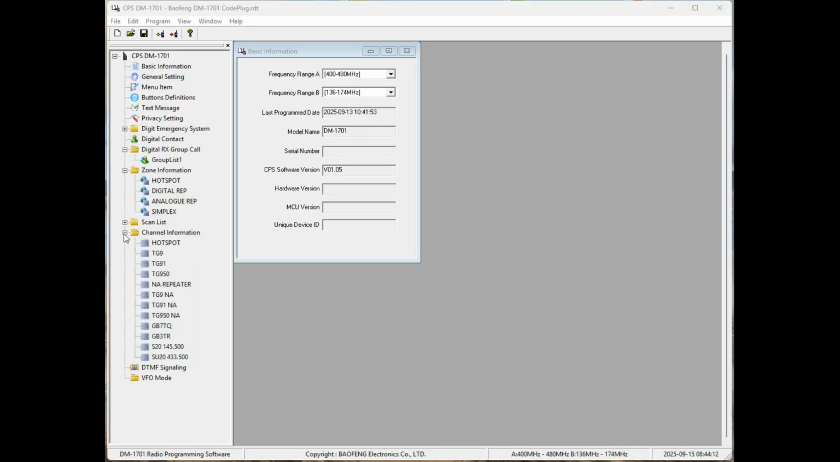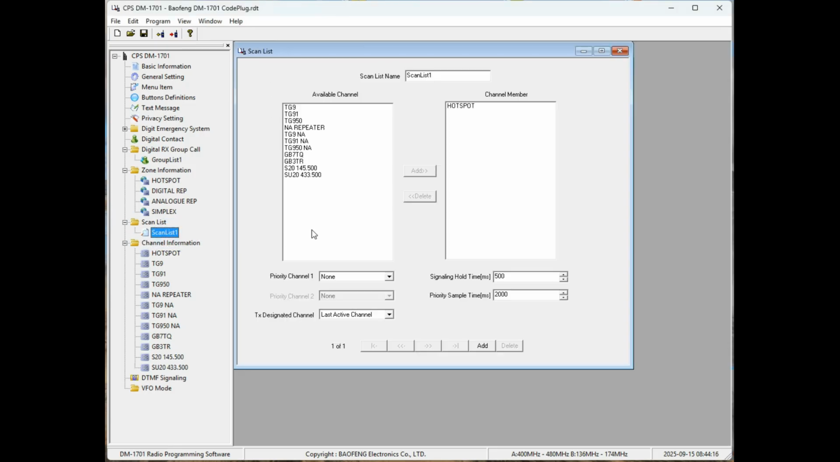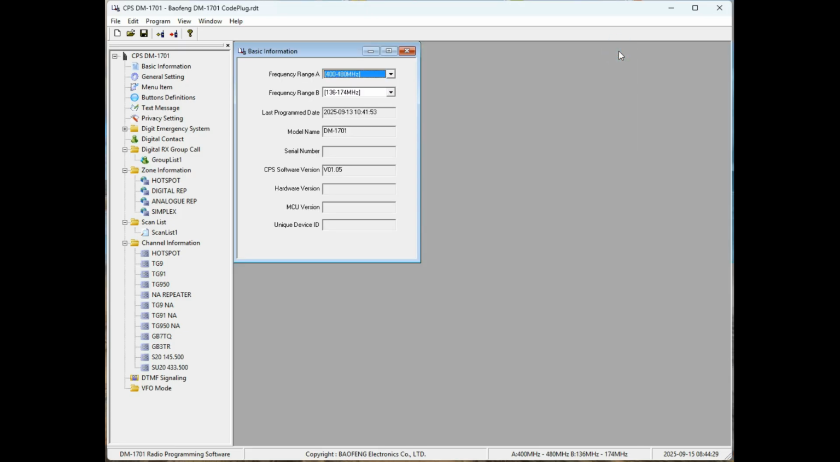To set up a scan list, open the scan list folder and click on Scan List. Add your analog simplex frequencies to the scan list. Remove any digital channels. You can add additional scan lists by right-clicking on the scan list folder and then clicking Add.